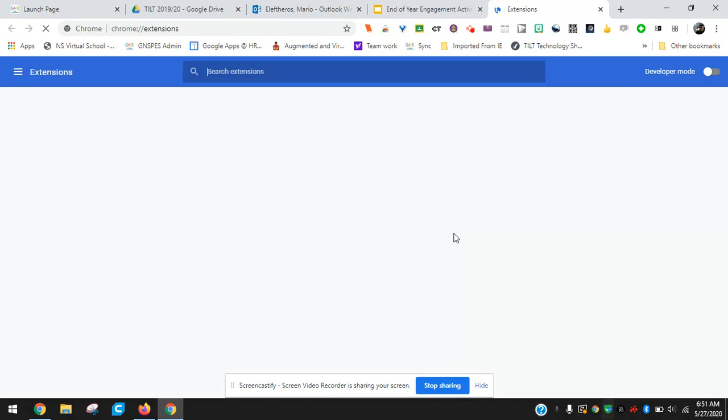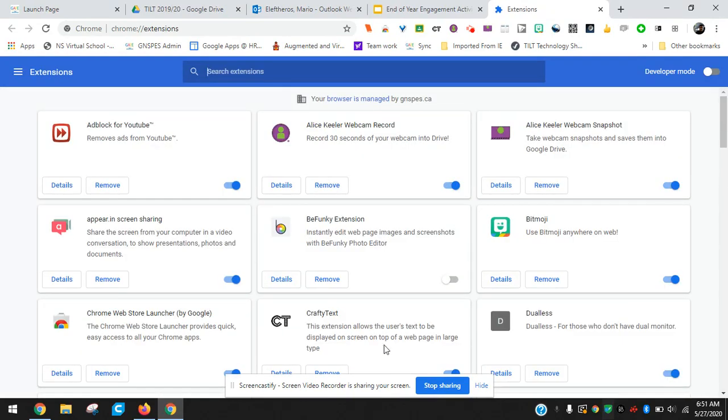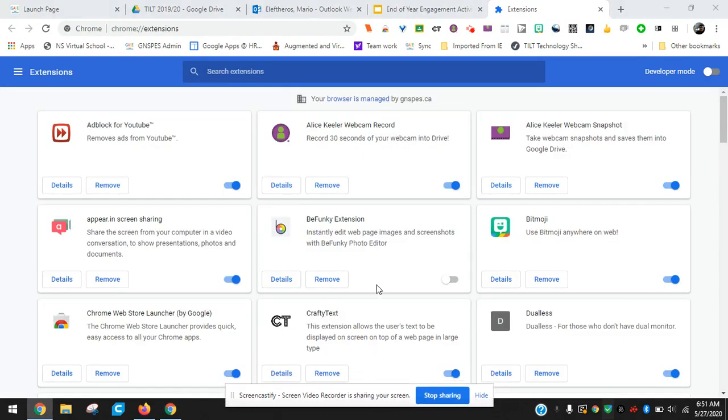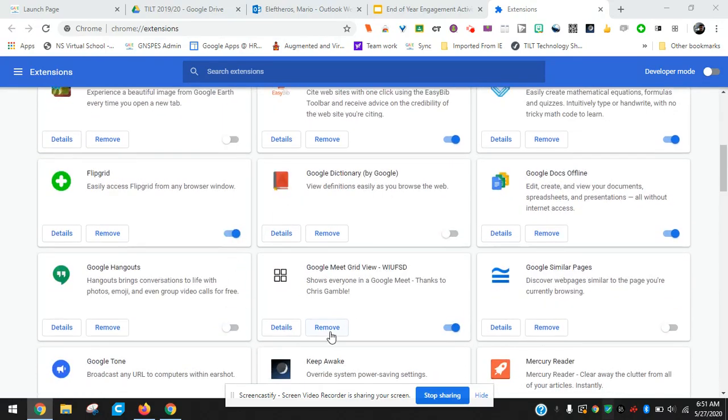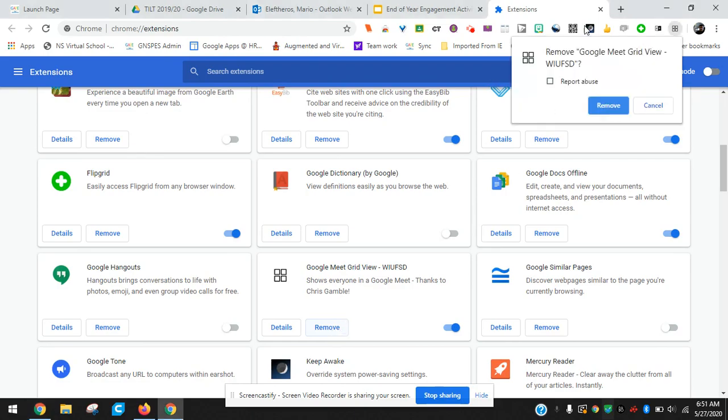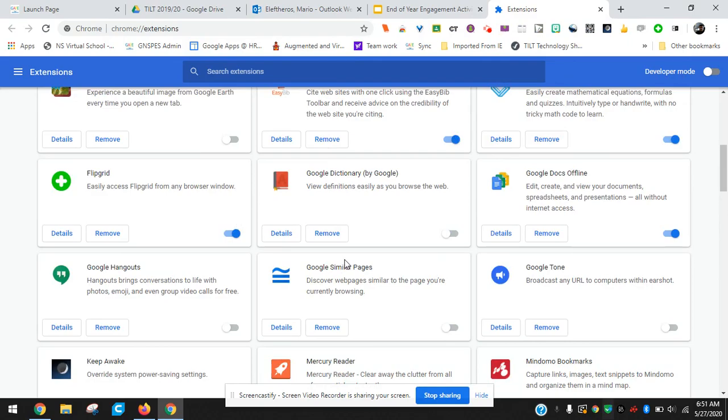So as I mentioned, you will have to remove the old extension. So you'll have to scroll through depending on how many extensions you have. And right here, this is the old one, Google Meet Grid View. I will hit Remove. It'll ask me if I want to remove it, and we will do that. So that has been removed.